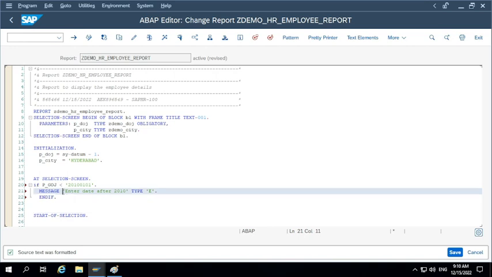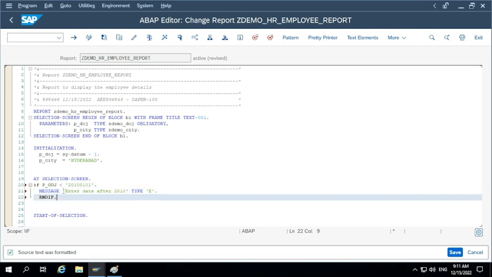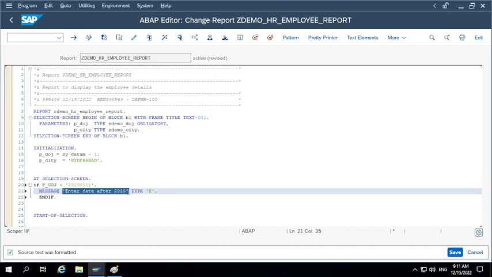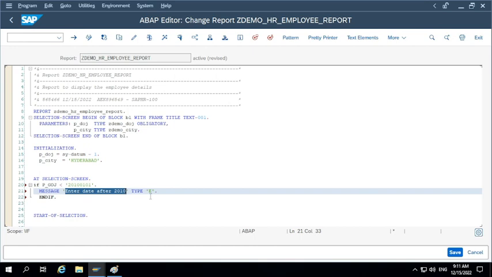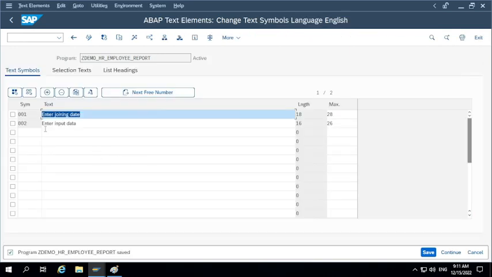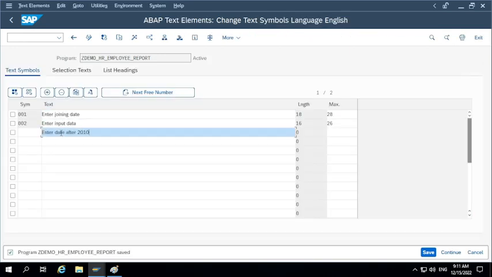Now we are using this hard coded text, right? I told you, it is not recommended to use hard coded text. Where do we need to maintain this text? To replace this hard coded text, what do we need to do? Maintain this text in text symbols. Go to text elements, go to text symbols, maintain the text here or type your own. Okay.